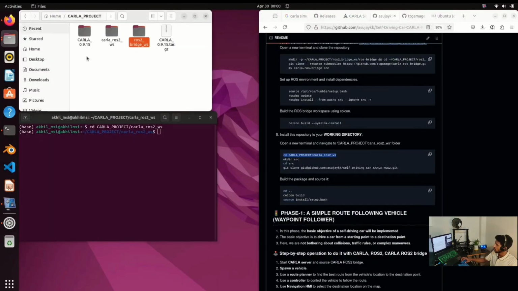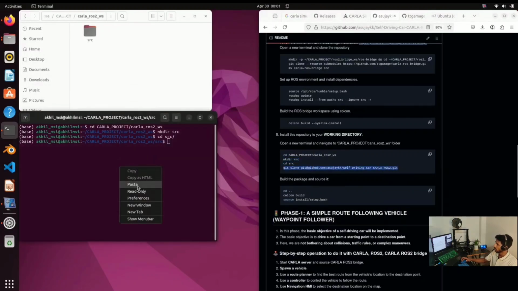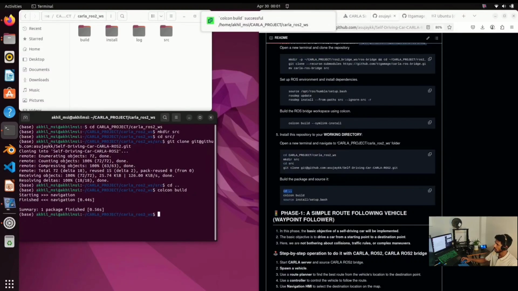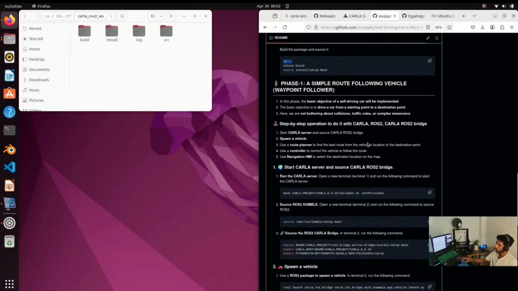Once you finish building the ROS2 CARLA bridge package, then it is time to clone the self-driving car CARLA ROS2 repository. Open a new terminal and follow the commands to clone this repository and build the package. The package will be cloned under the CARLA_ROS2_WS folder. Basically, this repo contains the package named navigation HMI, and it is responsible for CARLA road network visualization, destination selection and initiating the drive. After building this package, we are ready to run the phase 1 demo.